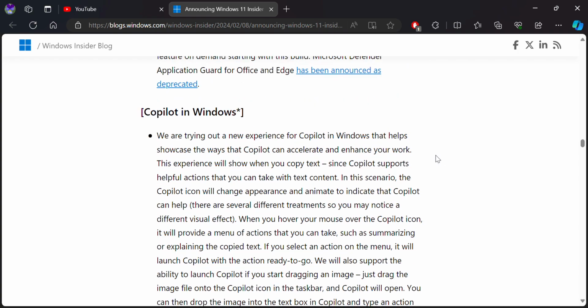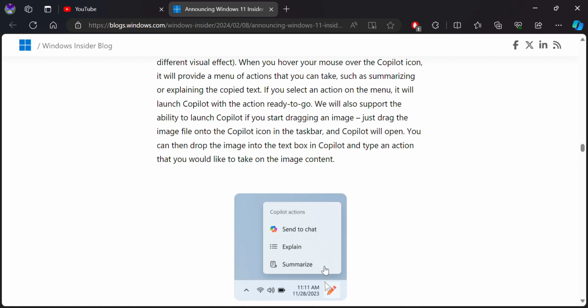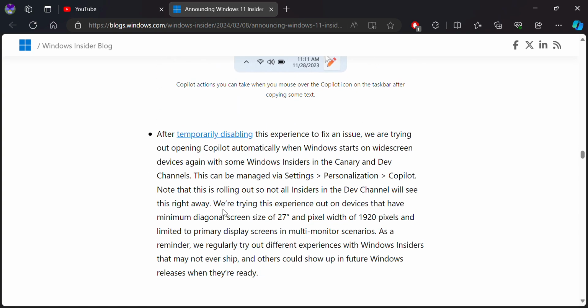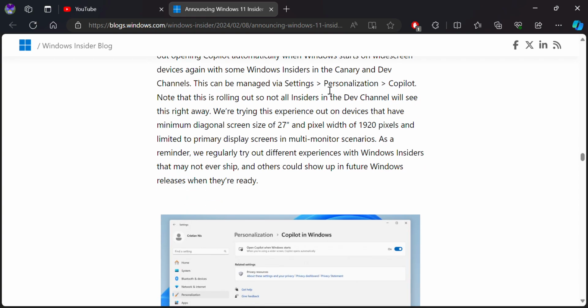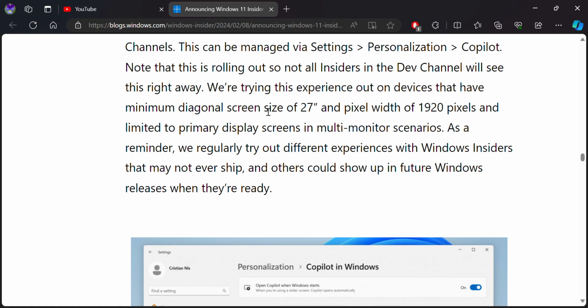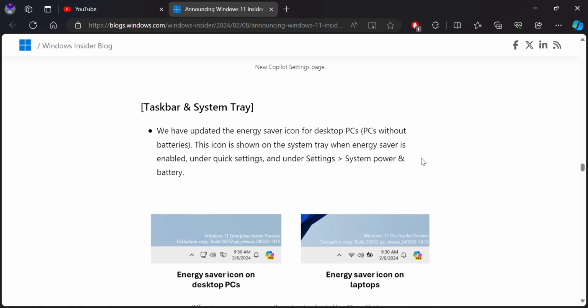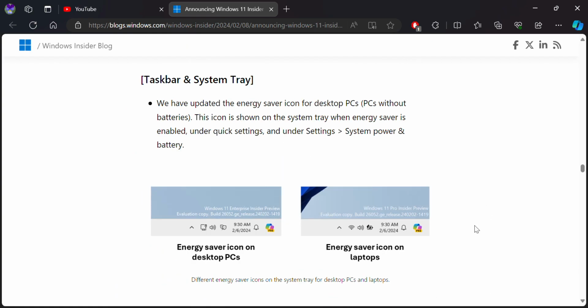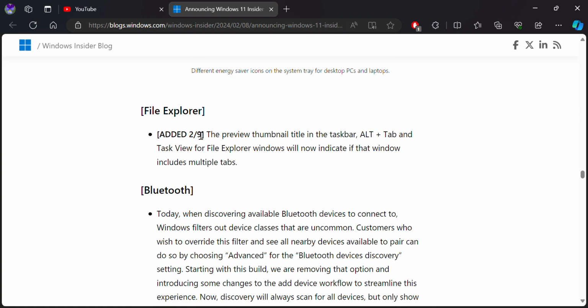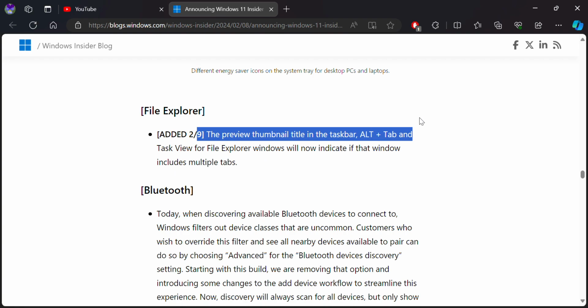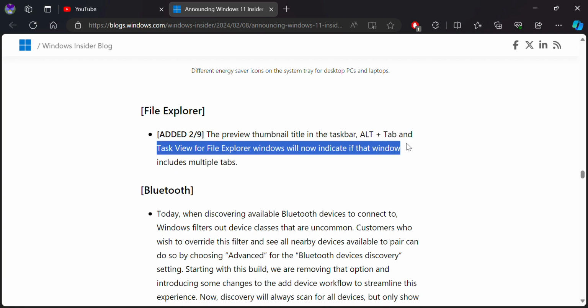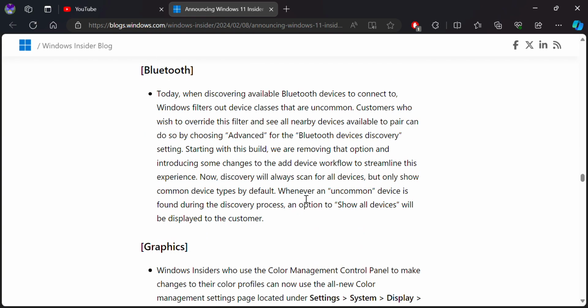Other than that, you can also experience Windows Copilot and the summarize feature. Previously they had disabled the Copilot starting feature, but now it's enabled, and it's also working on a series of devices, and you can now start Copilot when Windows starts. This feature was previously hidden, now it's enabled. You can also get updated icons like this. With this build, you can also use the taskbar, tab, and Task View for files, where Windows will indicate multiple tabs. That means if you open a window, it should show that a lot of tabs are open within the same window.